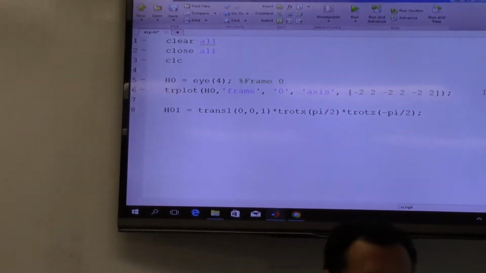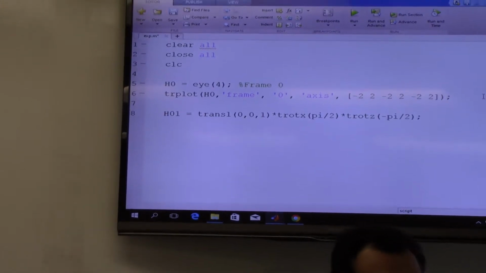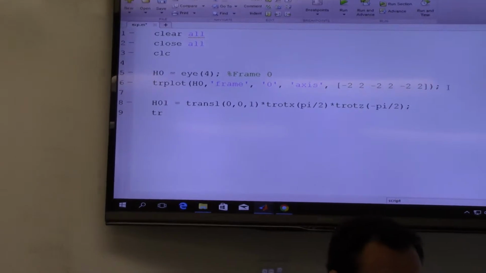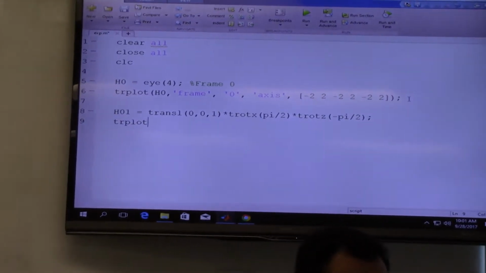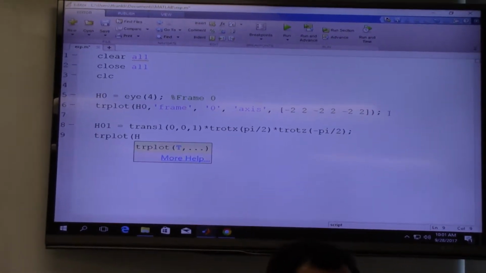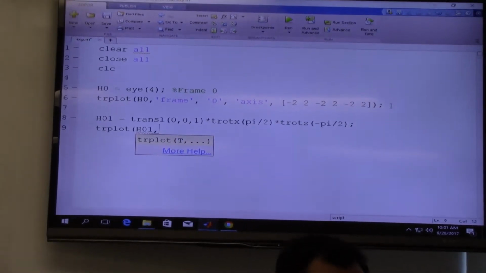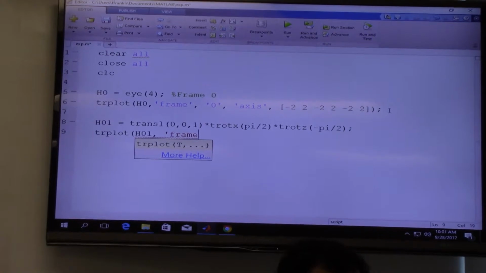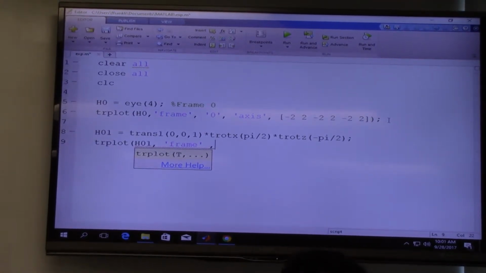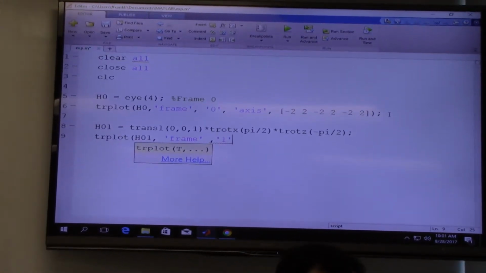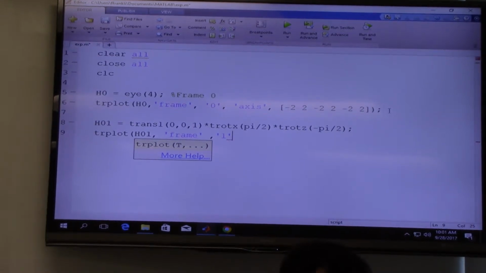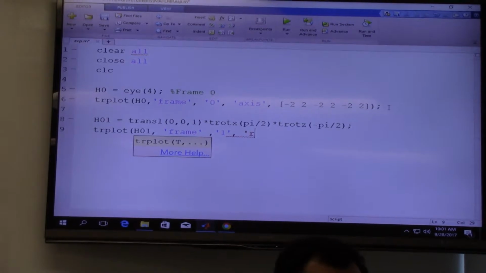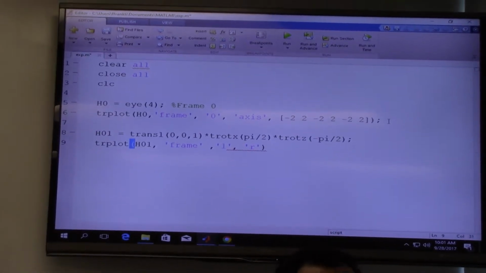Once I do this, I want to plot the second axis. I'll again say TR plot. Here I'll say H01, and we'll call it frame 1. Let's give it a different color. Let's color it in red, so I'll just say R. R is for red.